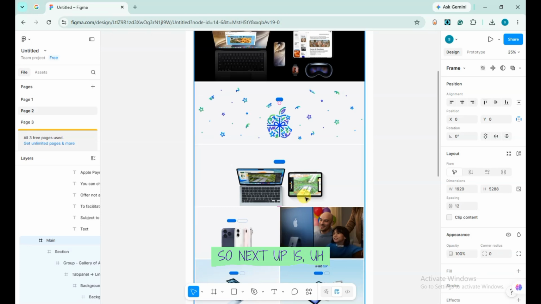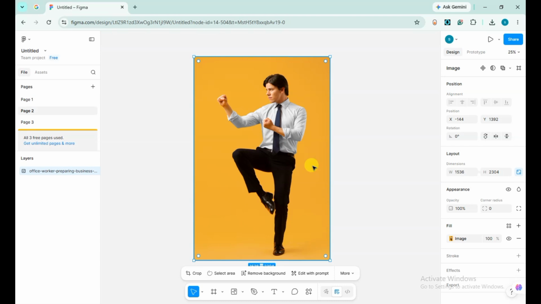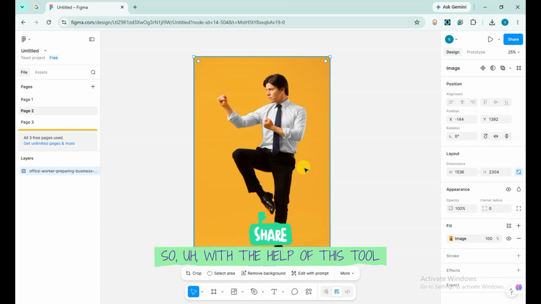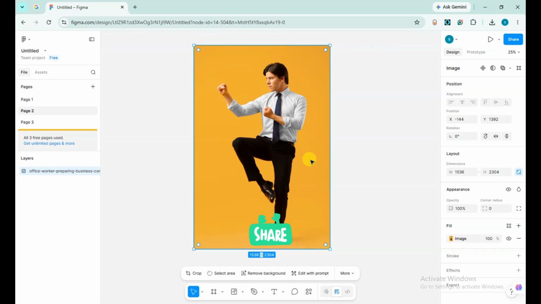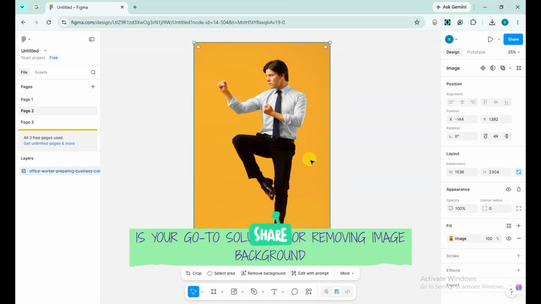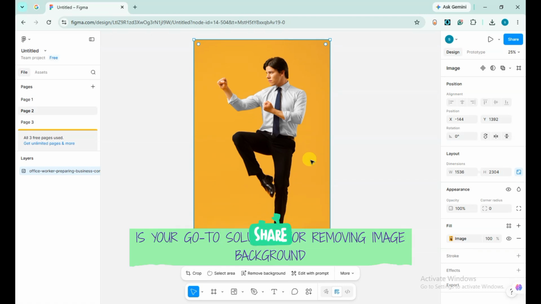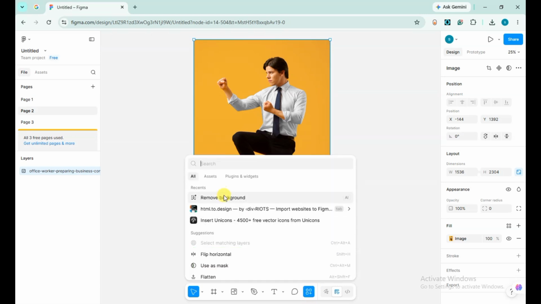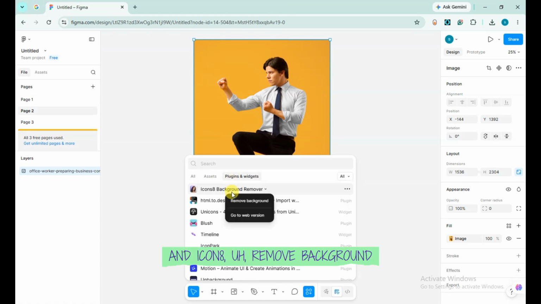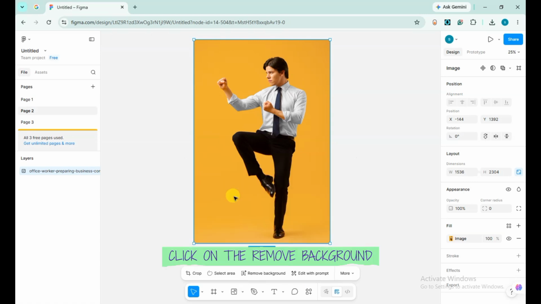So next up is the Icons8 Background Remover tool. With the help of this tool, if you don't have access to Figma's AI tool, then this is your go-to solution for removing image backgrounds. Simply select this image and hit remove background. So, go to the plugin, click on Icons8 Remove Background, click on remove background, and it starts working on it.